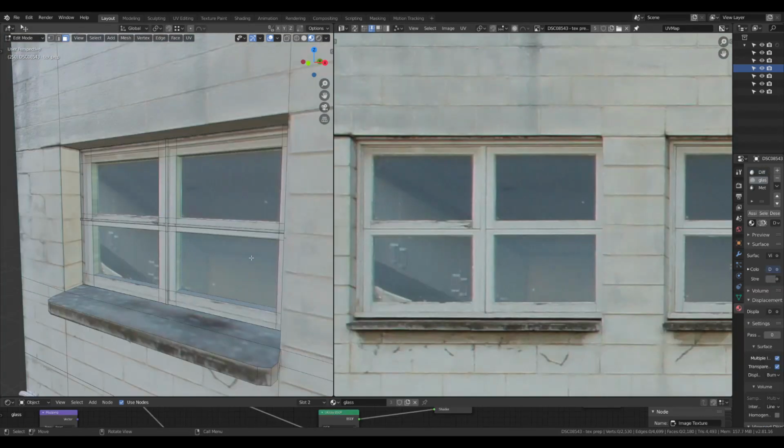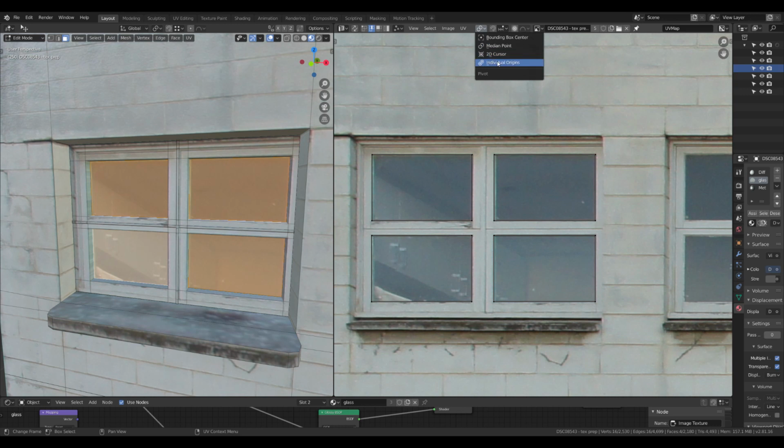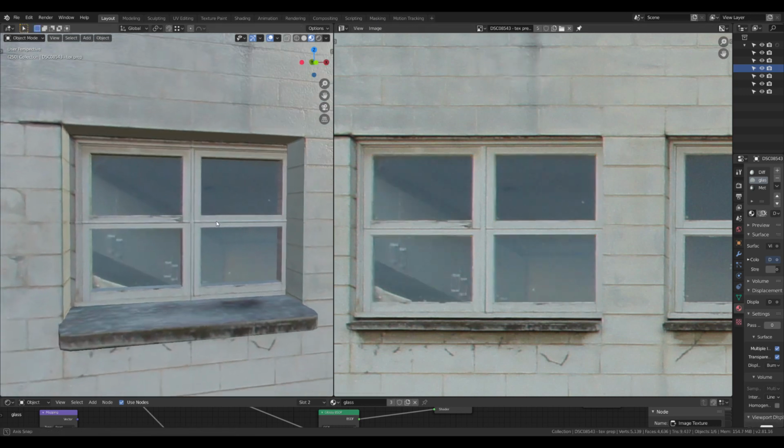The other thing is these windows have quite a bit of chromatic aberration. So I'm going to select all those windows and then in the UV editor set the pivot point to individual origins and scale them down just a little bit.